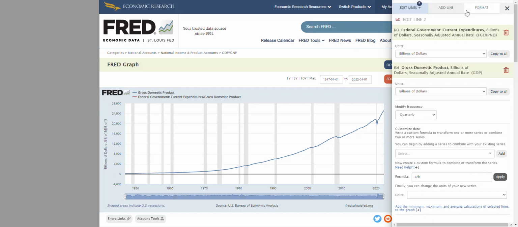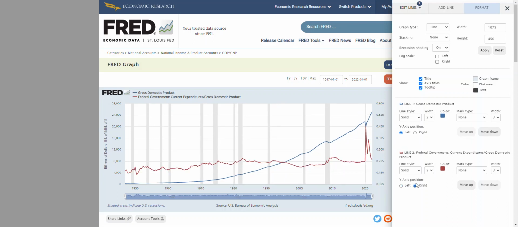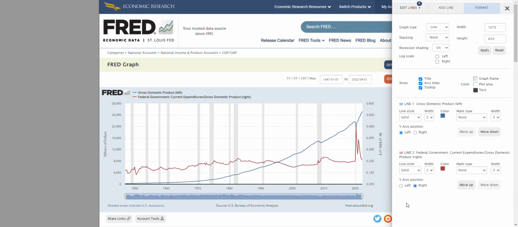So this is where we use the format. So we're going to go over to format, and we'll notice that there's a bunch of things you can play with and change, turn the titles on and off and what have you. But gross domestic product is line 1. It's a solid blue line on the left axis. Federal government current expenditures divided by gross domestic product. That's all right. There's a red line that's solid, and it's on the left axis. Well, let's put it on the right axis. And there we have it. So now you have the graph that you were asked to create.